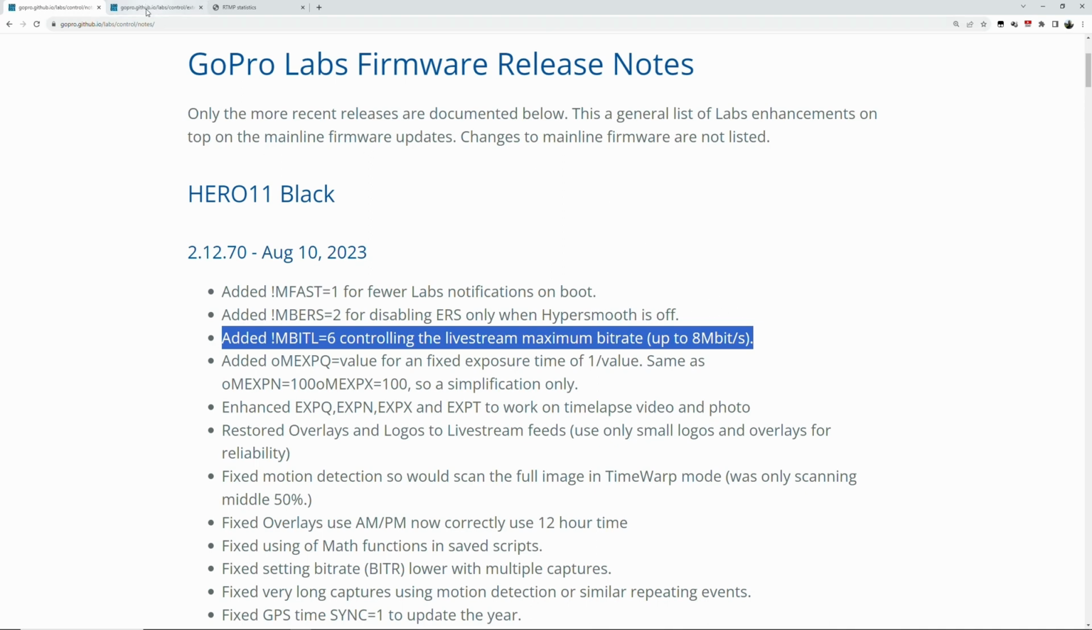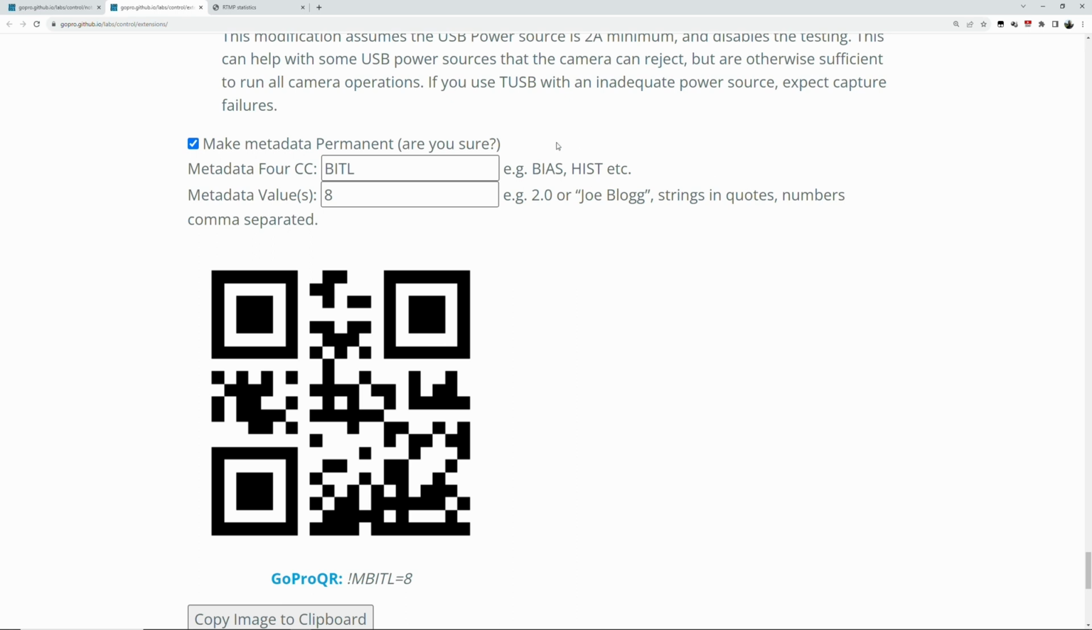That is a bit misguiding, but that's why I explain that. So if we go over to the QR code, what you do is you type in make metadata permanent. And yeah, we are sure. Metadata for CC is BITL and the metadata value is 8. And that's your QR code. And you can see down here !MBITL. So you show your camera that QR code and it will always have a maximum bitrate of 8000 going forward. Let's have a look at how that looks when we start from the app.